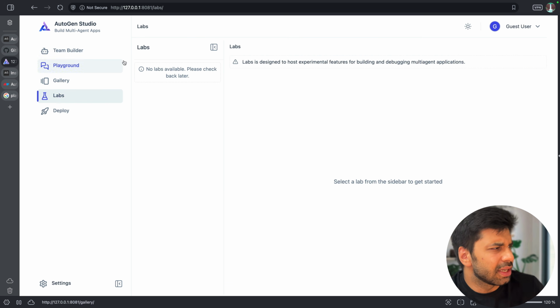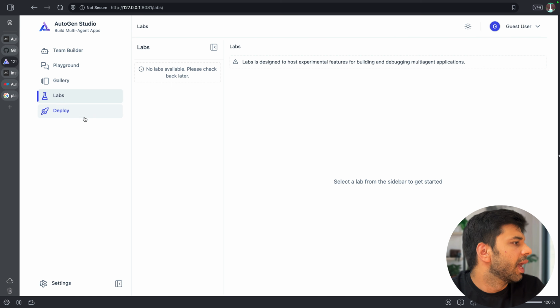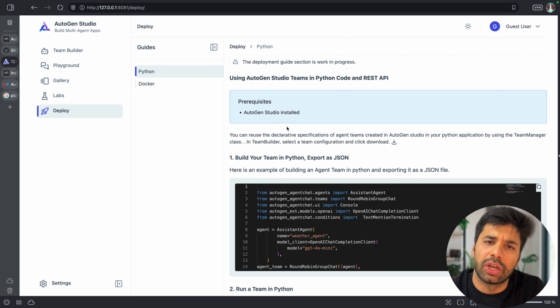Now, lab is something which we can ignore. It is still in the experimental phase. That should all be fine. And then there is the deployment, which we will cover towards the end once we have covered the use cases as well. Okay. Now, before we start working on this, there are two things which I want us to cover.